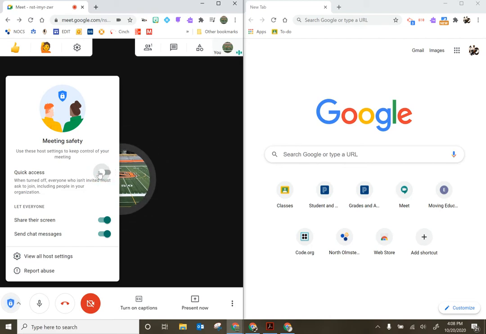You can turn off quick access, which means that anyone who tries to get into your Google Meet will need to be admitted. And if you're only working with one student, you may find that this is very appropriate, so that way you don't have anyone else happen to try to get into the Meet. You can turn off the ability for the student to share their screen, although if you're working with a small group or one-on-one, this is probably best left on, and then you can turn off the chat. If you're working with a small group or a single student and you find the chat is a great tool, leave it on, and if not, you'll want to make sure it's turned off. You can turn any of these back on at any point by clicking on the blue shield.